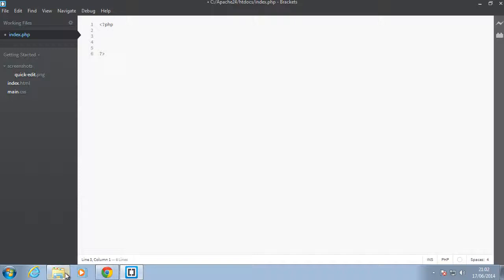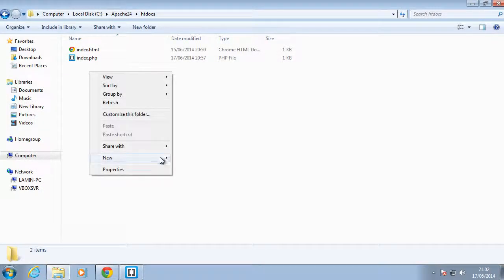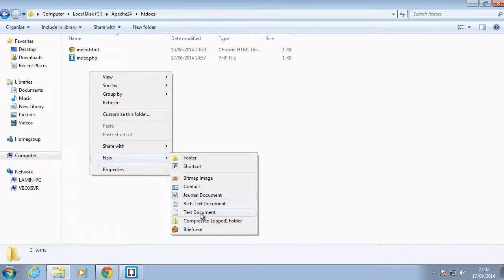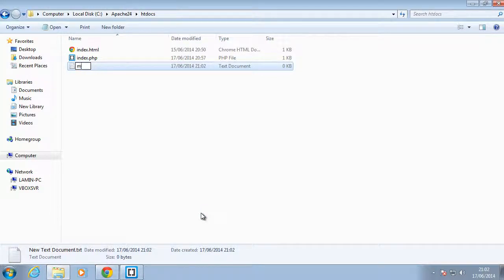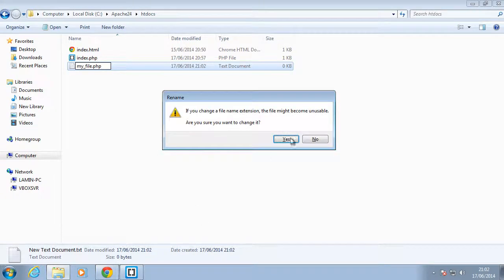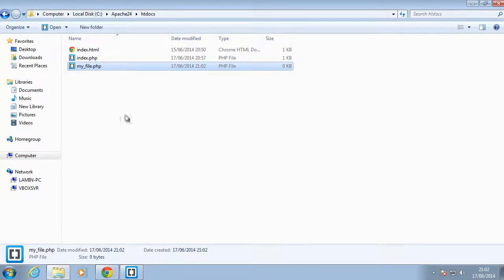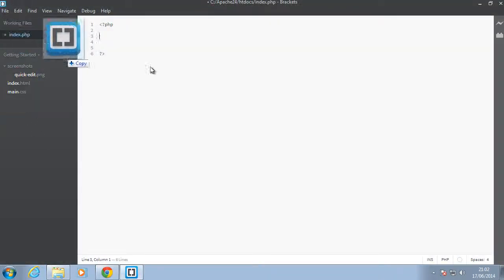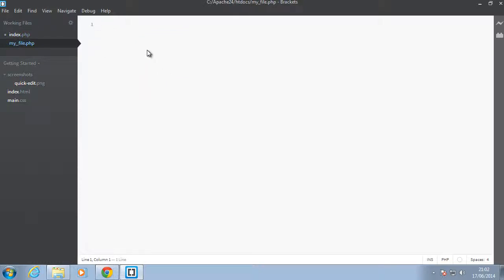I'll start by creating one file inside my folder here, which is the htdocs. We'll just call it my_file.php. Okay, I'll save that and drag it into my text editor. As you can see, we have it here. So let's say we have echo. Let's open our PHP tags. I'll say there, echo inside my file.